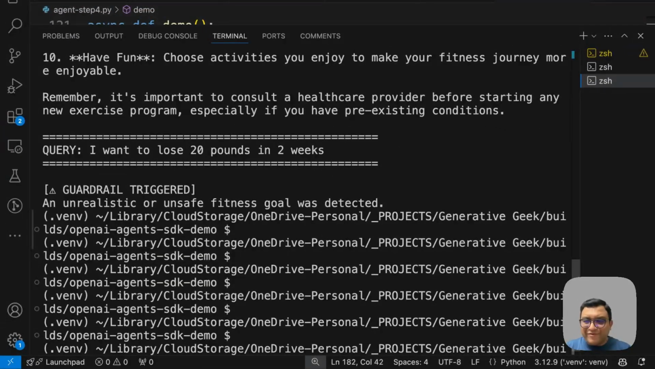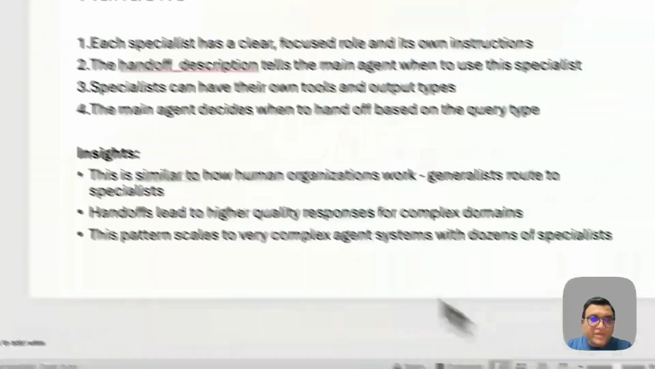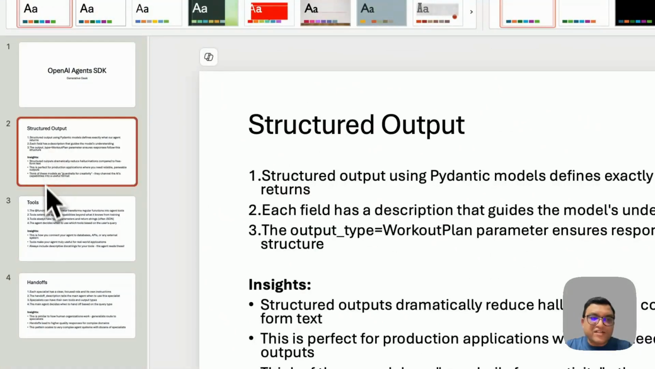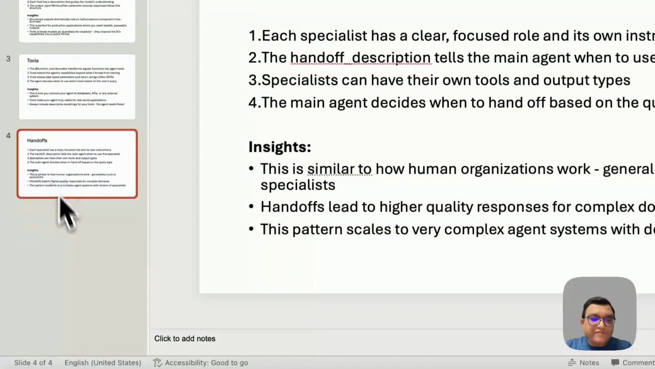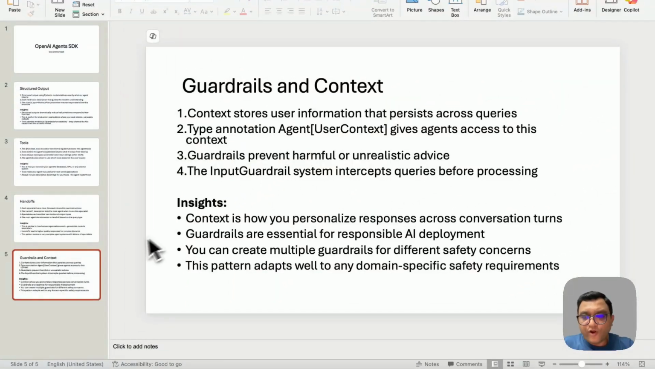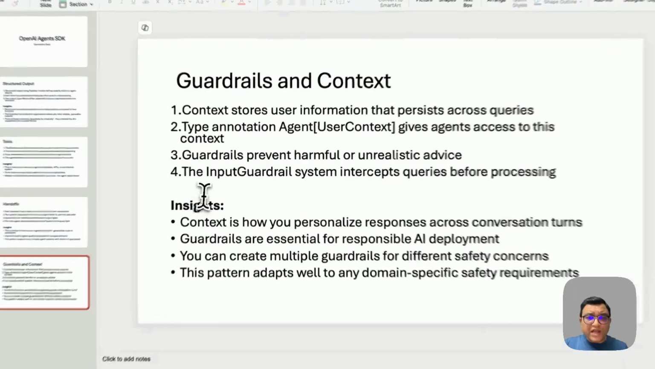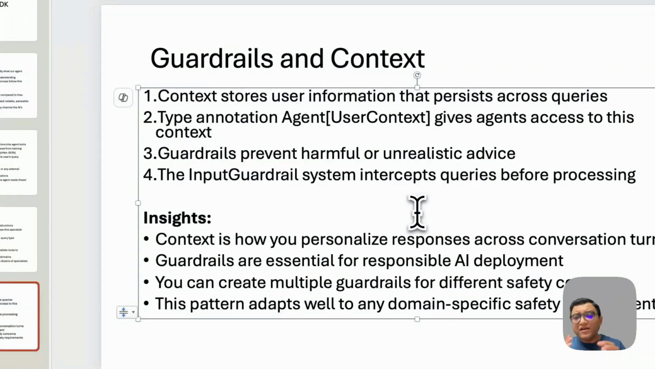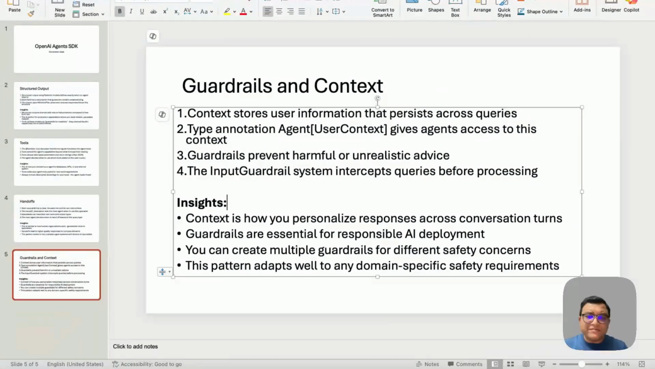I hope today's lesson was useful. Let's just quickly recap what we have learned. We first did structured output, then we did tools, then we did handoffs. For guardrails and context, we learned that the context stores user information that persists across queries. With type annotation, Agent[UserContext], an agent with the user context gives the agent access to this context. Guardrails prevent harmful or unrealistic advice, and the input guardrail system intercepts queries before processing. I have not demonstrated the output guardrail system, but it's very similar.